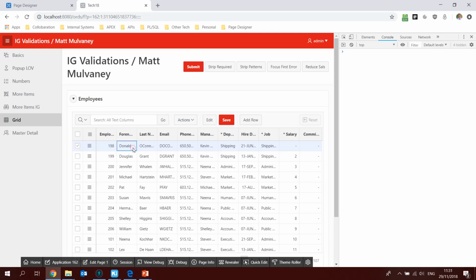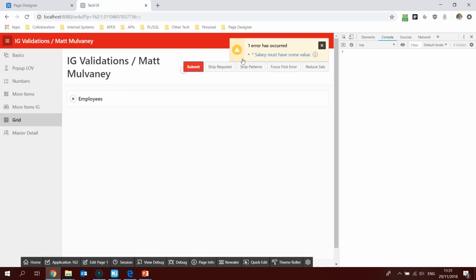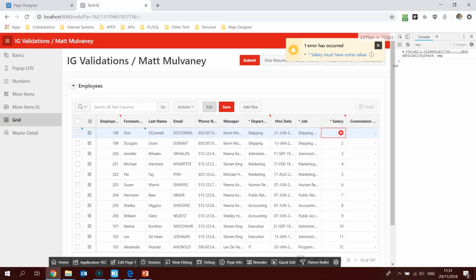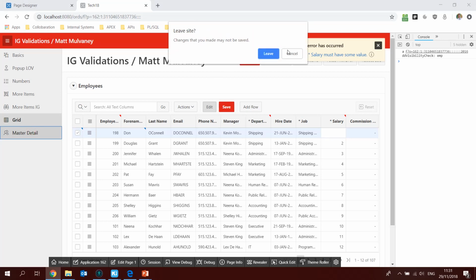Okay, same thing. Click it, pops up in the grid, goes to the item. So that's my workaround. So you could use the add visibility check on a grid or on a form, and hopefully it would help. Now let's look at something completely different.